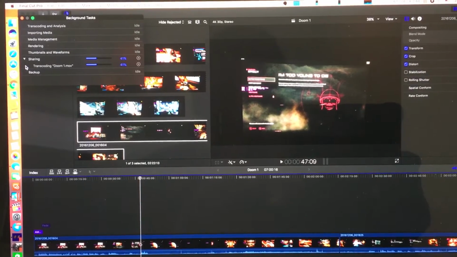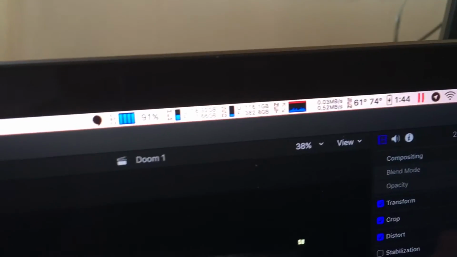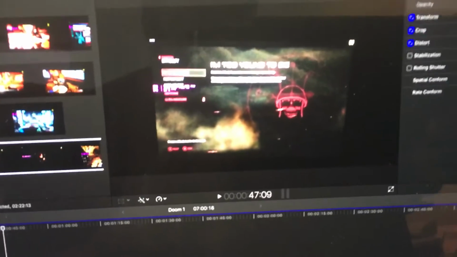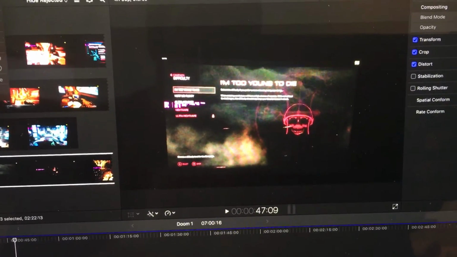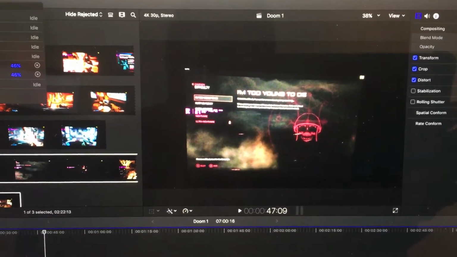Running Final Cut Pro right now, it's maxing out my CPU like hell, so it's really, really getting hot, 61 degrees Celsius. Right now I'm editing my Doom video that I'm putting out today. I played it on I'm Too Young to Die because I made a quick video. I will be doing another video on multiplayer, so get ready for that video.